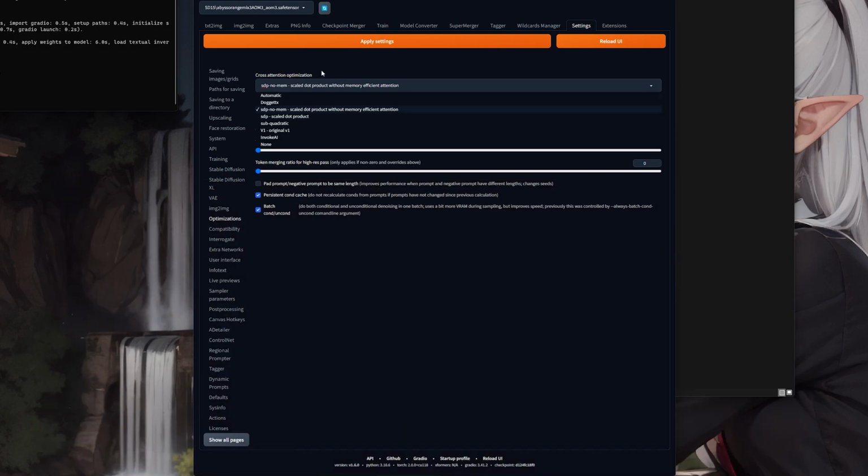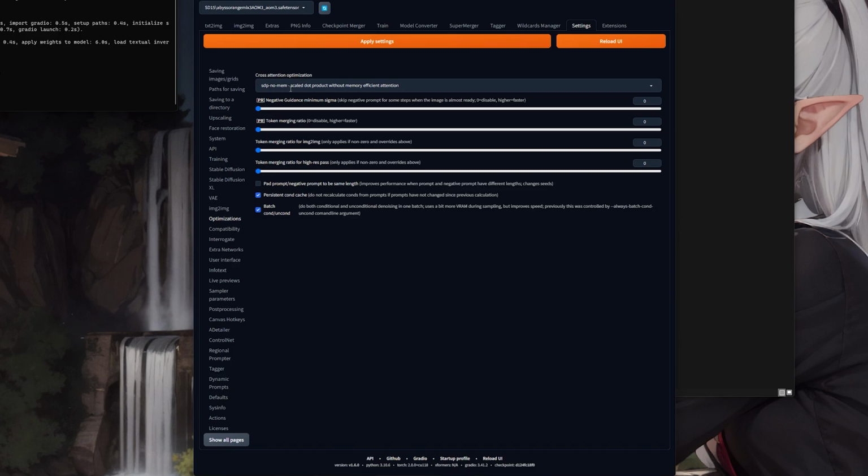But generally speaking, I recommend SDP no mem. It makes it a lot faster, it makes it a lot easier to generate, and it works pretty well. However, in the future, there may be other cross-attention optimizations that we might recommend. So if it's, say, 5 months from now, make sure to talk to people and figure out what the best optimization is. But at the time of recording, SDP no mem seems to be a pretty safe bet. But if you're running out of memory and stuff like that, you can try the other ones, should you please to do so.